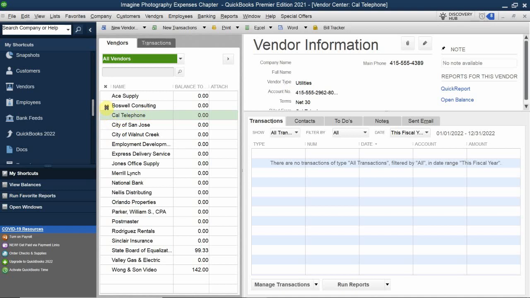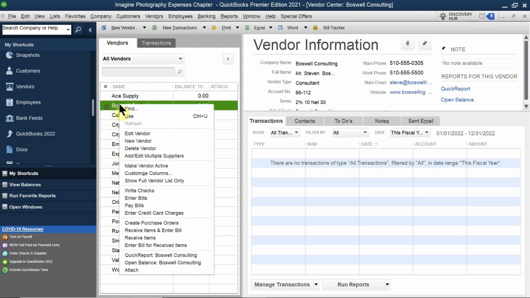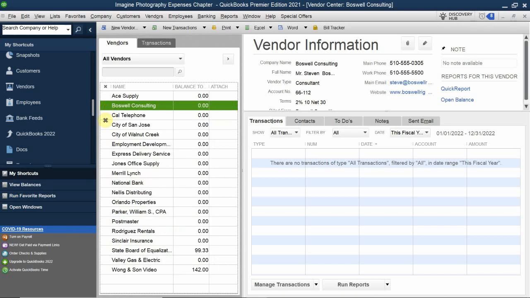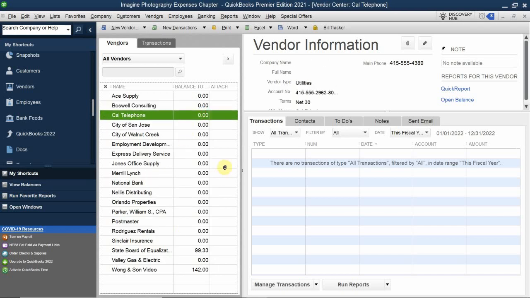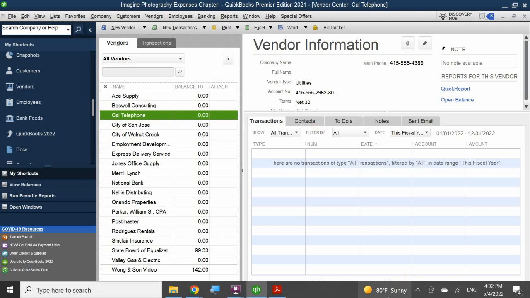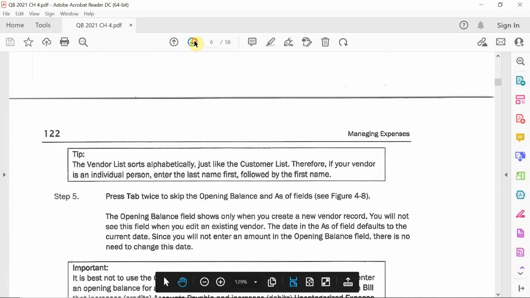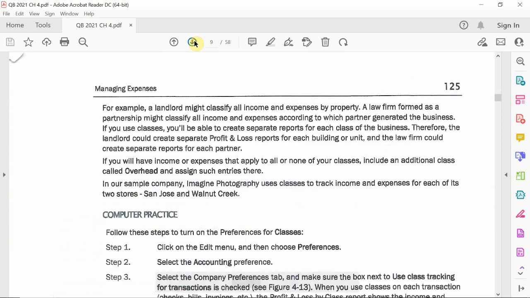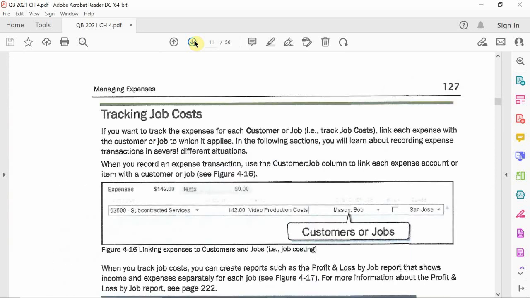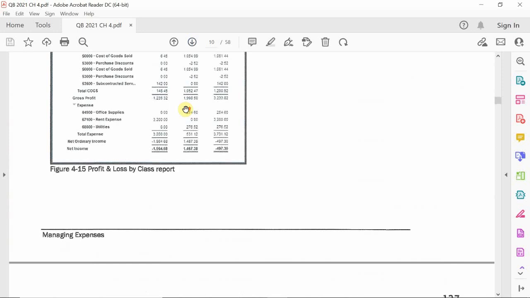And of course, you can reactivate them. You simply click that X or right click them and make them active again. So maybe 10 years later, you're like, okay, let's finally talk to Stephen Boswell and get some more professional advice. You can make them active again. So that's that right there. Any questions in regards to adding a vendor? Pretty straightforward, right? Okay.